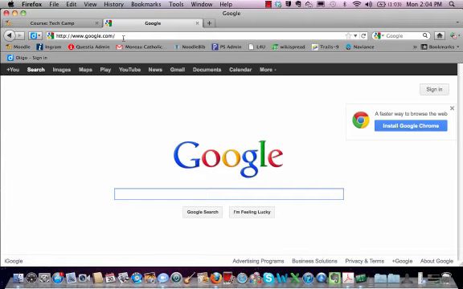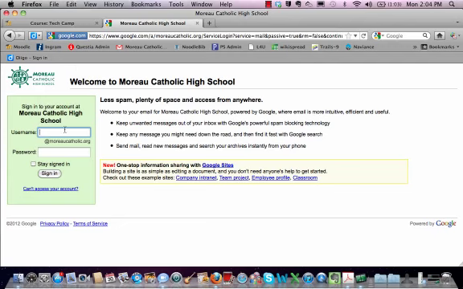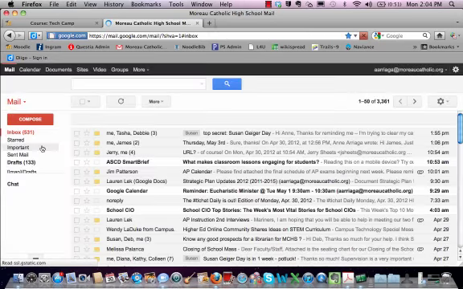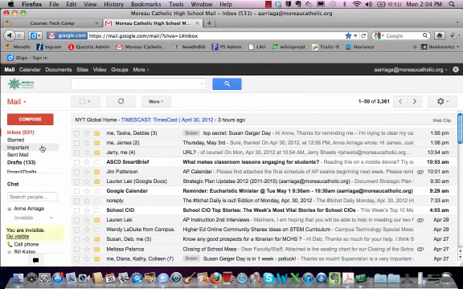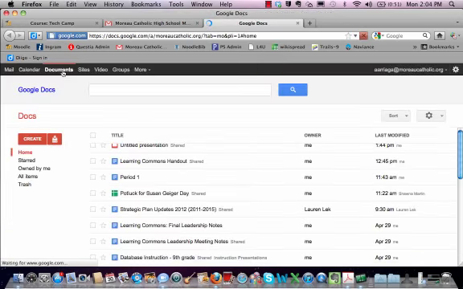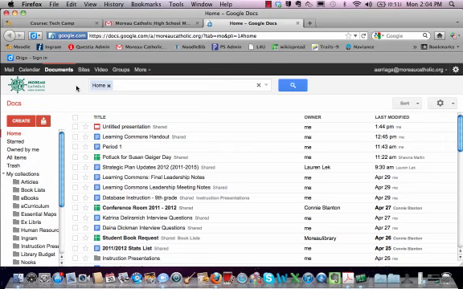We're going to introduce you to Google Docs. So first, we're going to go to our Moreau mail, and you can type in mail.moreaucatholic.org to access that. And then you will type in your username and your password. And your Gmail account will open up. In the left-hand corner, you're going to click on Documents. You are now in Google Docs.